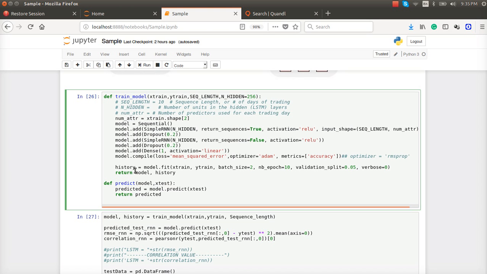So we have a function defined, predict. Whatever model we got over here, we will use its predict function to get the output predictions after we train it.